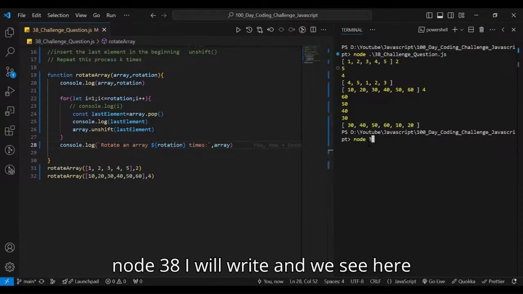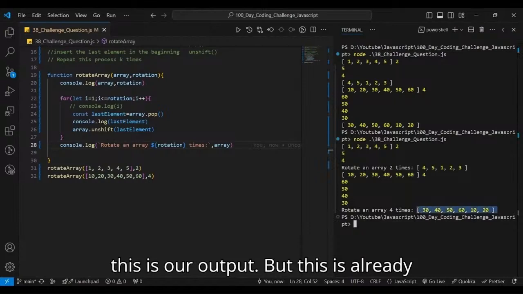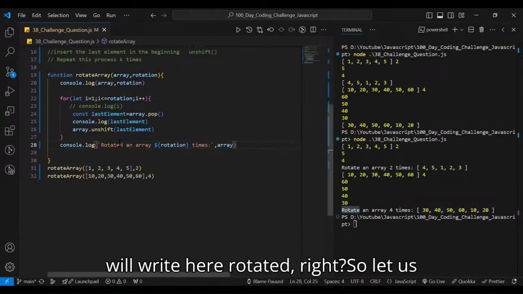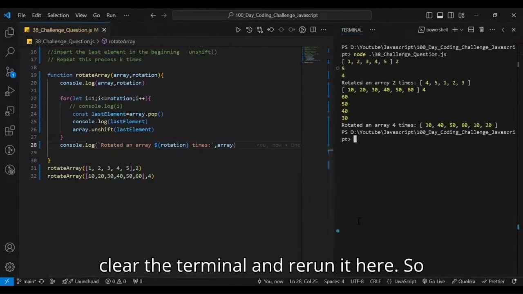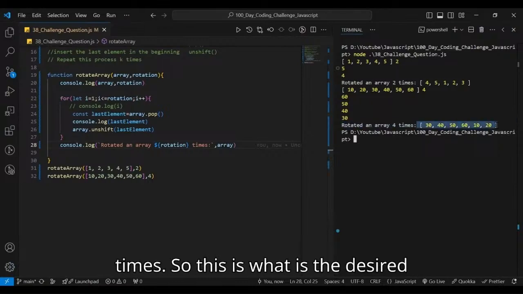So node 38 I will write, and we see here rotate an array 4 times, and this is our output. But this is already rotated, right? So let us come here and we will write rotated, right? So let us clear the terminal and rerun it here. So we get here rotated an array 4 times. So this is the desired output.